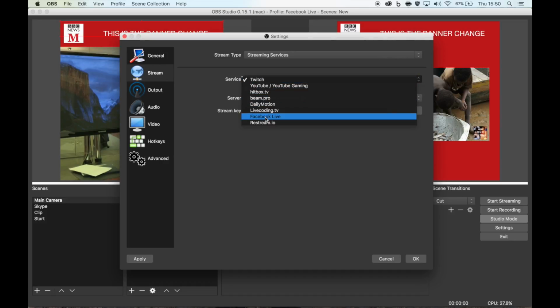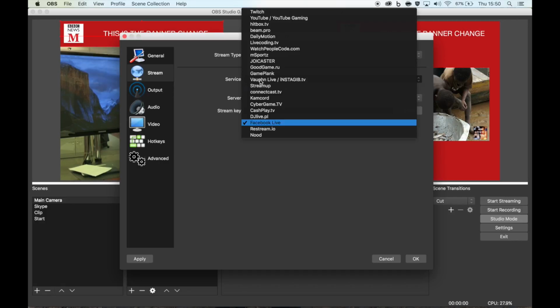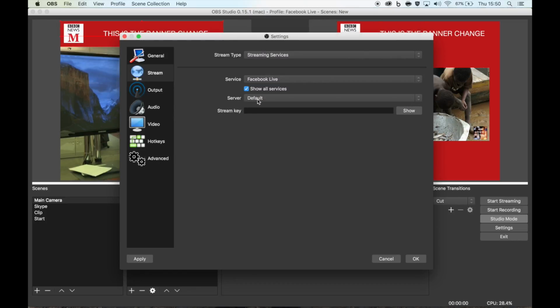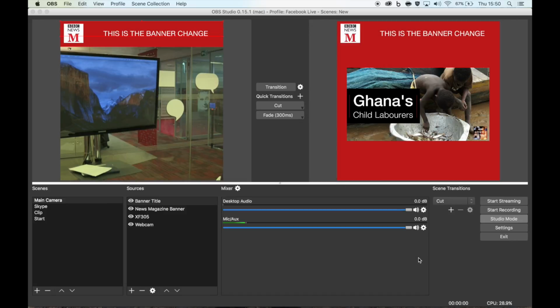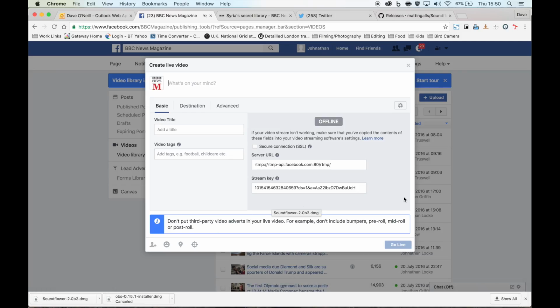There is a tick box there to show more, some of the not so popular ones, but we're just going to tick Facebook Live, leave the server on default, and here's the place to put the stream key, which you copied a moment ago. You have the opportunity to show that. It's guarded like a password because if anybody has your stream key, they can broadcast onto that page. And we're going to click OK and start streaming. But don't worry, we are not actually live. All we are doing now is sending the information from the broadcasting software to Facebook.